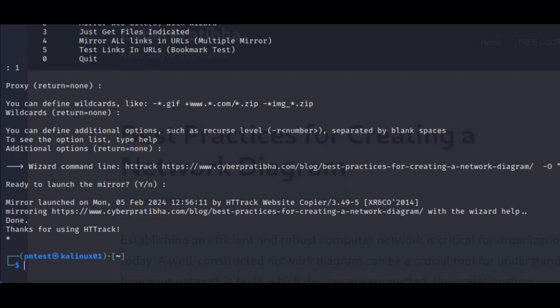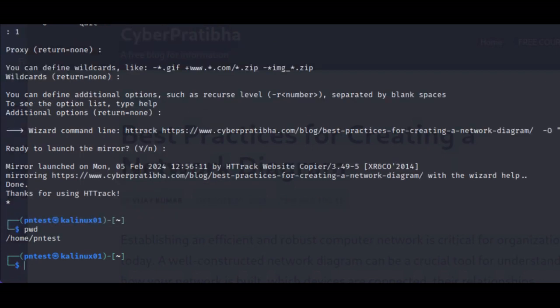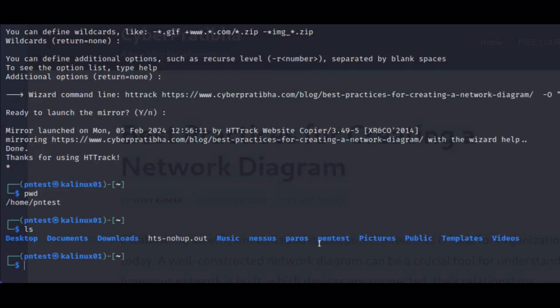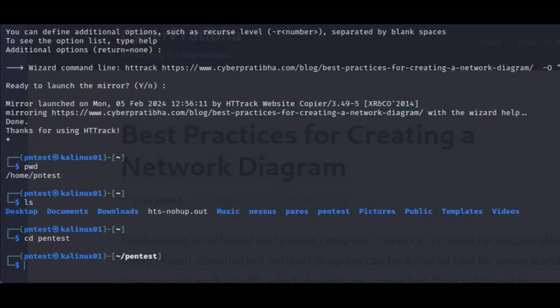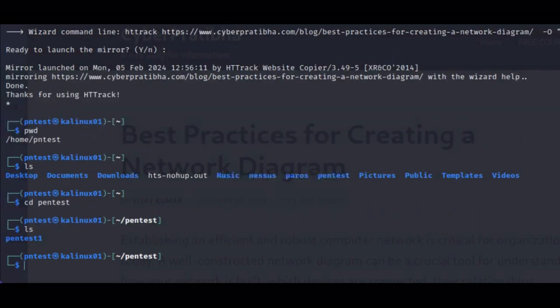We are in the print working directory. So it is given we are in the home and pentest user. Now let us see the directory which we have created is pentest. So just go to the pentest, and in that penetration test, let us see whether it is created or not.